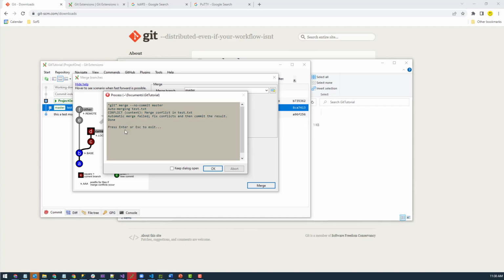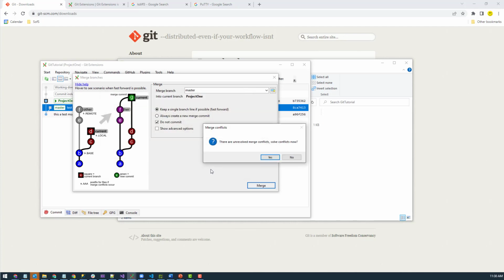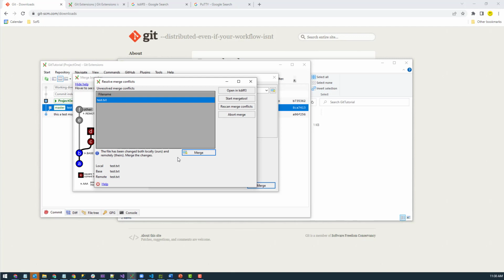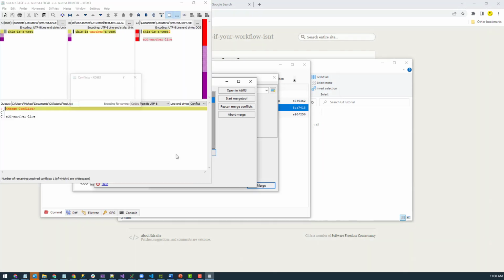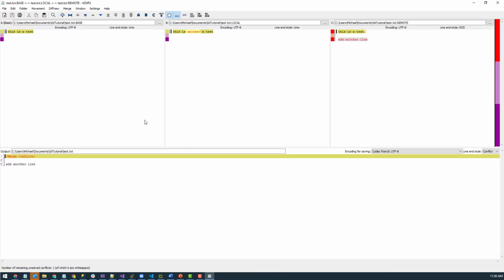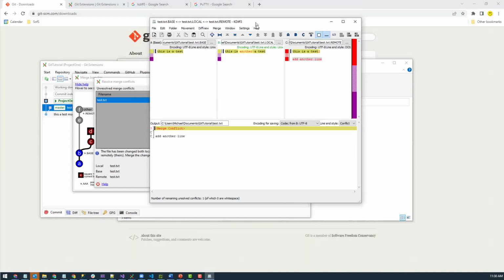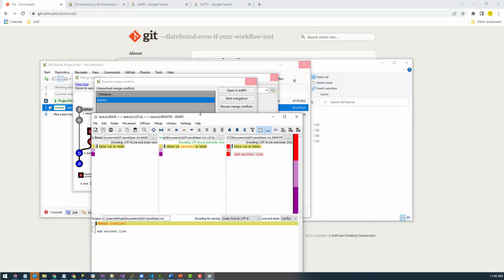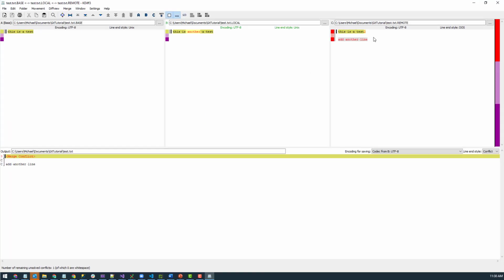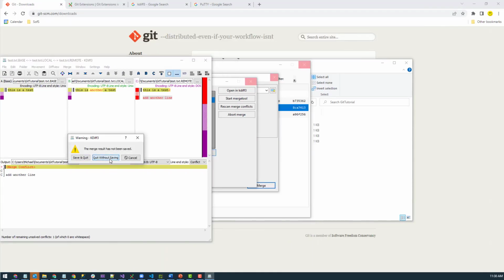But see, now it's going to give us a conflict because the same file was modified, probably the same line in the file. So I say yes, I want to solve the conflicts. I want to merge this, and now this is where KDiff opens up. This is part of KDiff. It tells you, hey, this is local, meaning whichever branch you are currently on. This is remote, meaning... let's close this real quick.